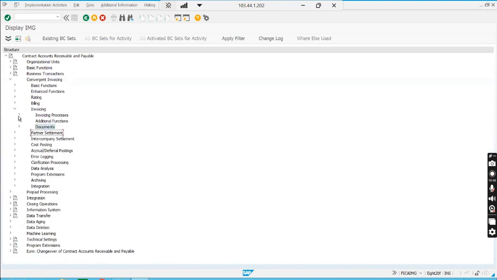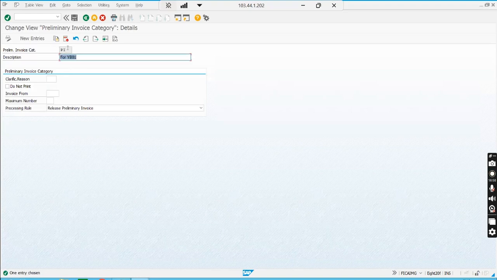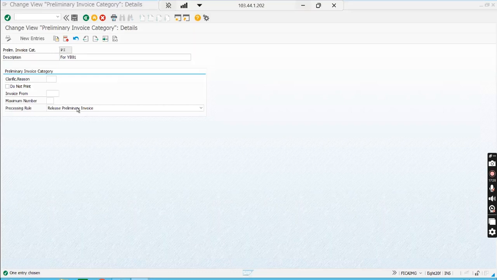Now go to additional functions, and here we have defined the preliminary invoice category. It is already defined here. So preliminary, this is the 2-digit preliminary invoicing category I told you about. It is created. A clarification can also be assigned, and you can also assign a different invoicing form here. And processing rule, release preliminary invoicing, which we have seen in the config and in the ebook also. Release means once the preliminary invoicing is done, if we are okay with this, we will just release it.